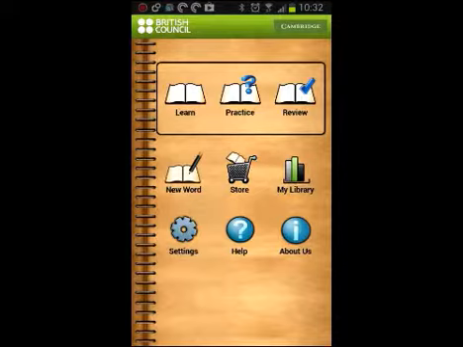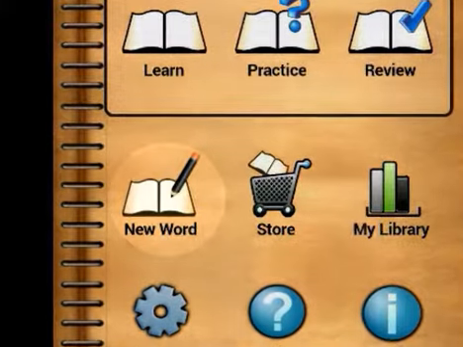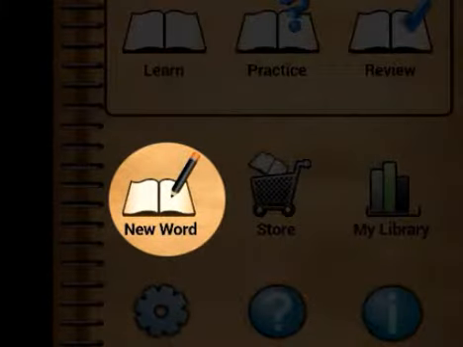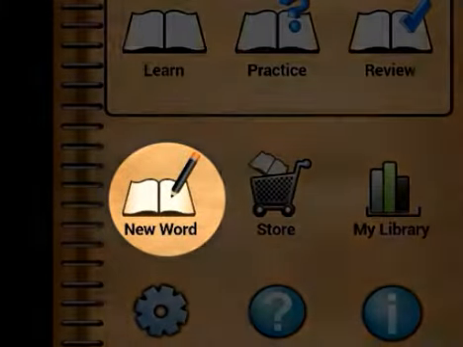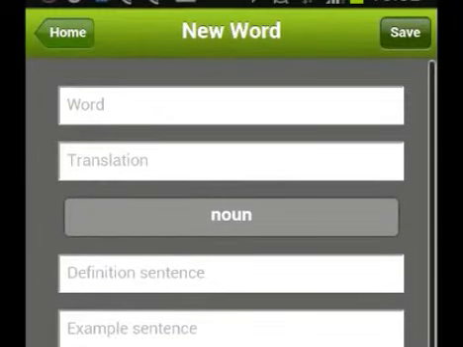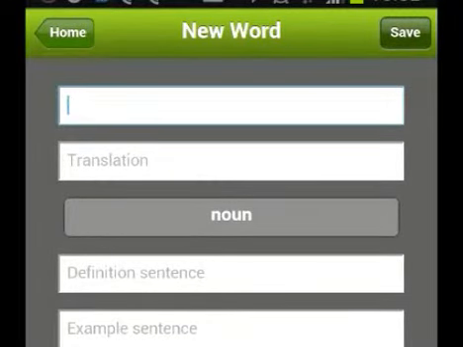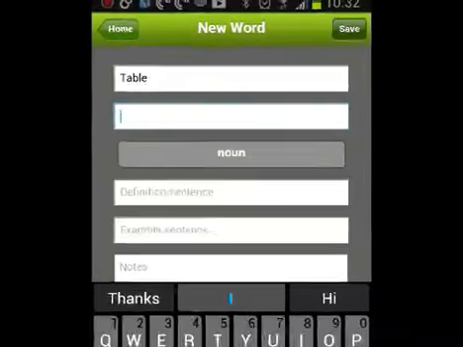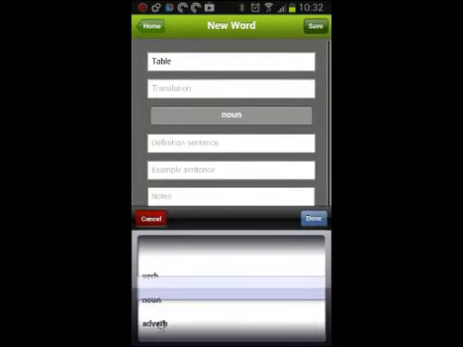So this is what the app looks like. It's quite a pretty looking app. You can add your own words to this app. So let's just go into the new words section. Let's say you wanted to add the word table. There's a space there for translation. I won't put one in, but you can do. You can also choose the word form, which is quite nice.